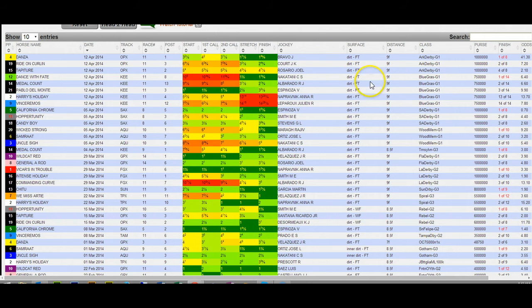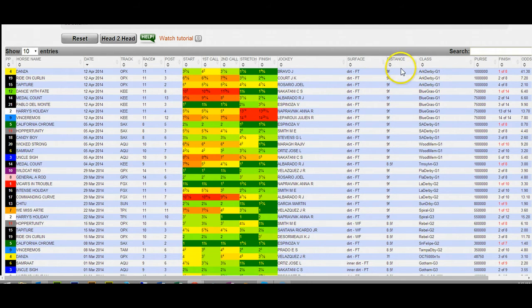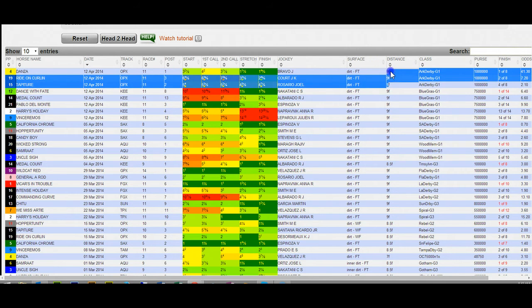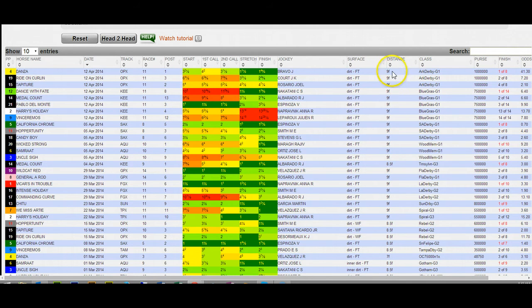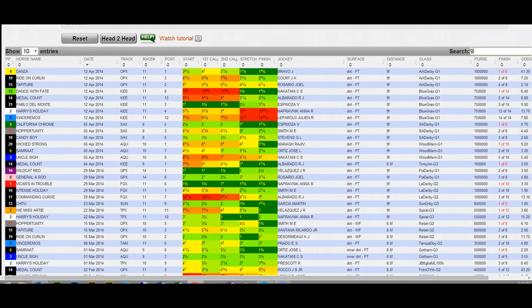So everything is sortable and searchable. Now, when I say searchable, every value that's in any column can be searched upon. So let's only look at 9 furlong races. If you're looking at this distance column here, every value in that distance column can be searched. So to search on 9 furlong races, you just simply type 9F.